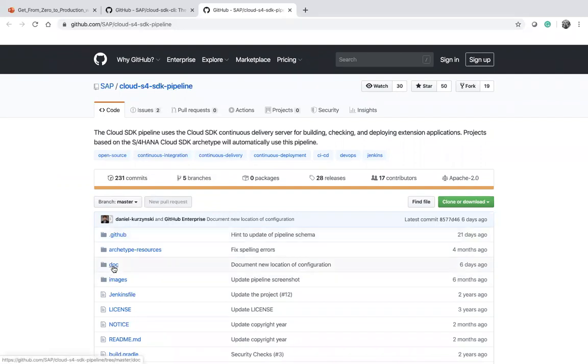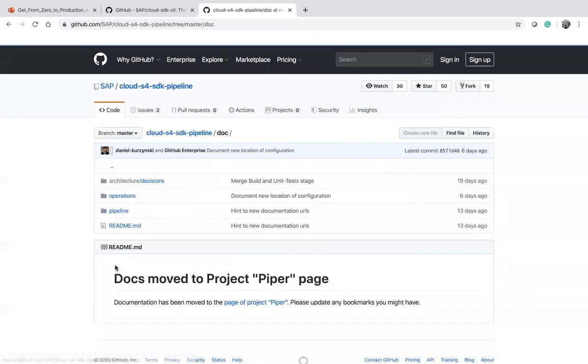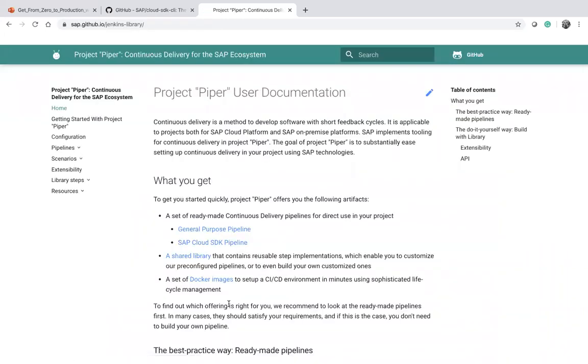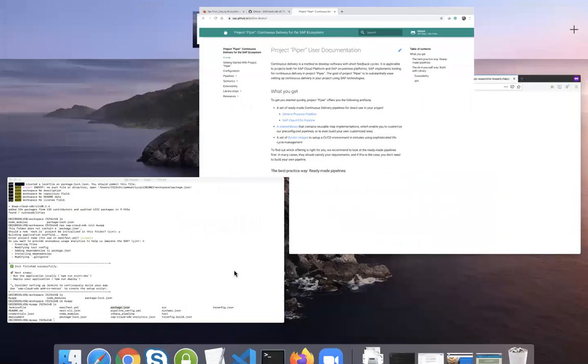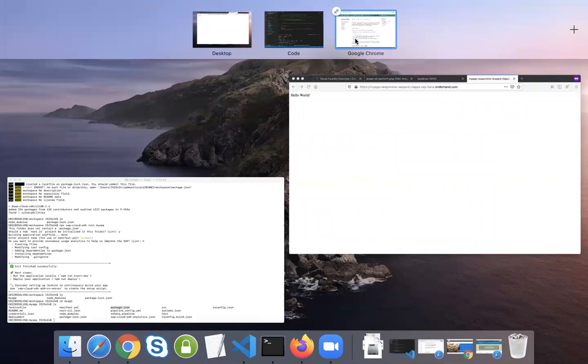And in order to do so, I can show how it works locally. I click this doc directory, which is for documentation, and then I follow this link here. Because meanwhile, the documentation for the continuous delivery pipeline is moved to this page here, which is Project Piper. You can read in this page how everything works, but I'll use a shortcut that I have on my slides.